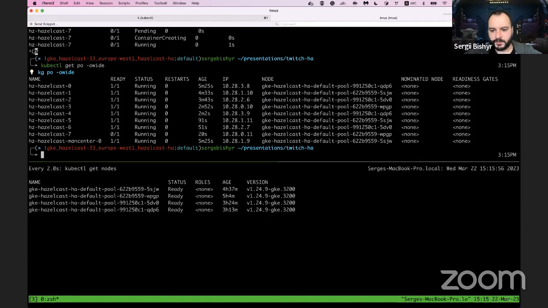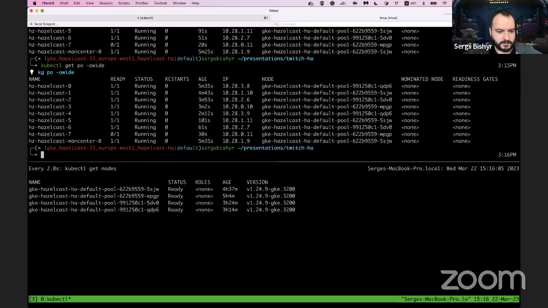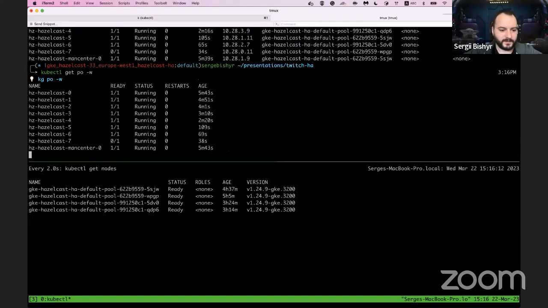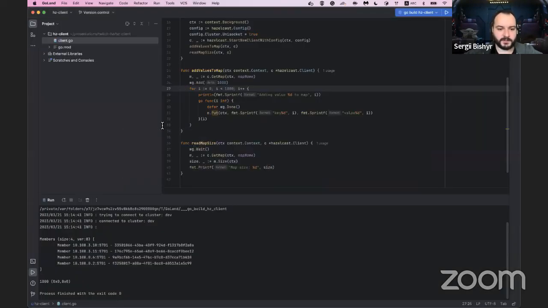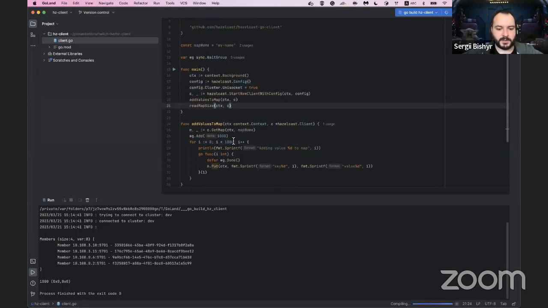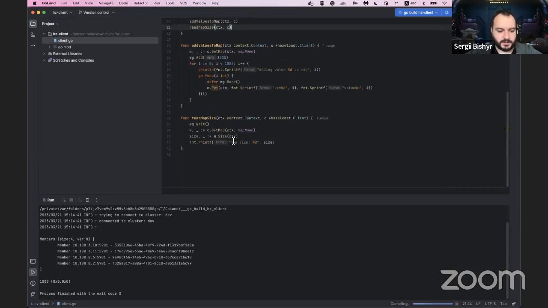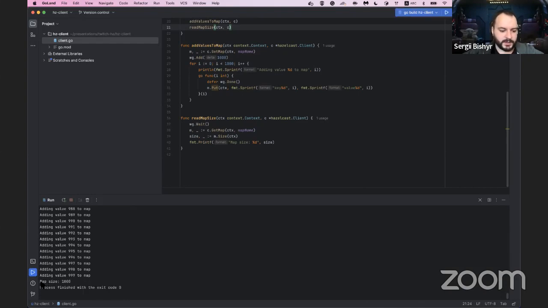Let's see again on which node it got installed. Yeah, you see, it's still not ready, so let's wait a bit. Yeah, now it's ready. Okay, so finally we can run our demo. I will just run this simple application. Yes, so it installed everything, and we can see in the logs here that the map size is 1000.